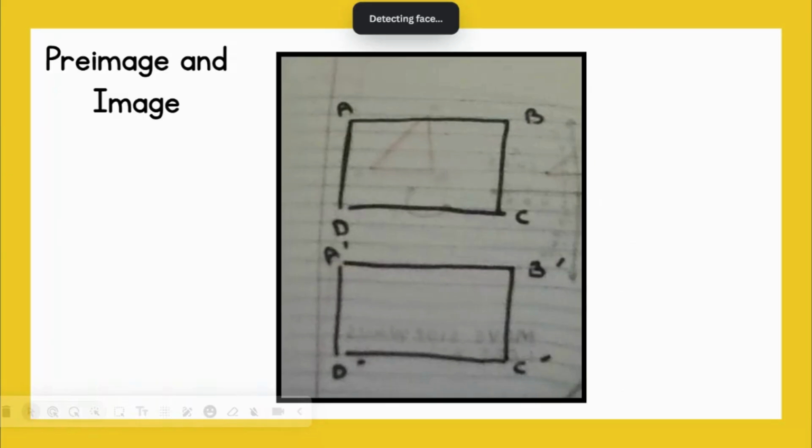It's important to show where the pre-image is so we can track the movement accurately. The pre-image helps us compare the shape before and after the translation. You'll often see the pre-image points written without any marks, like point A, right here. The image is the new shape after the translation. It's the after picture showing where the shape moved to on the coordinate plane.